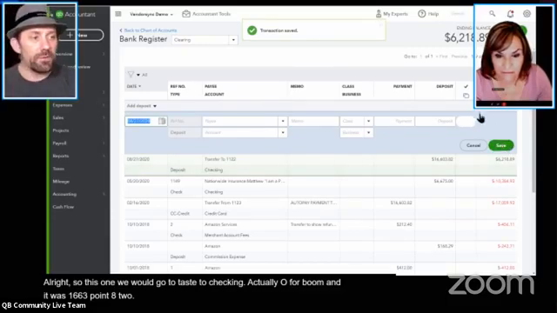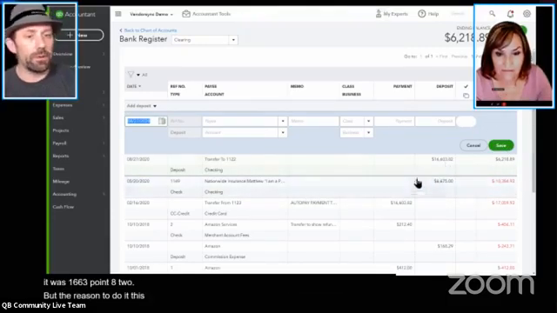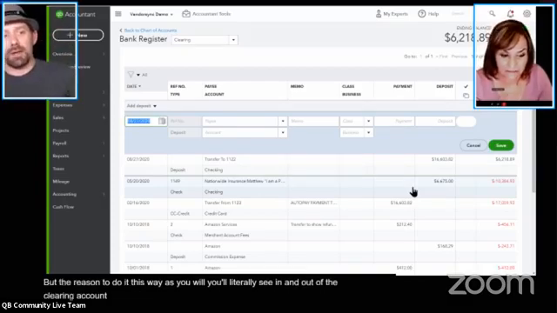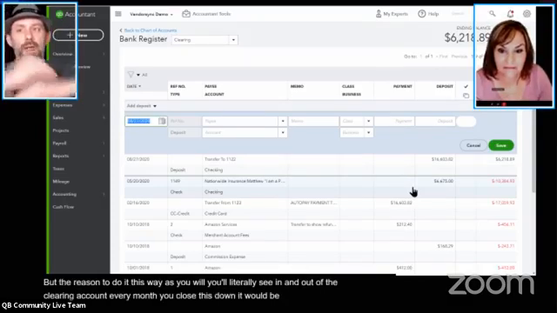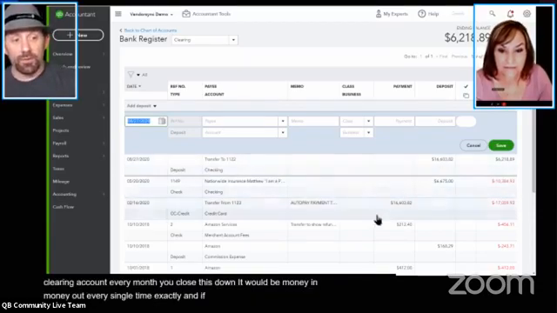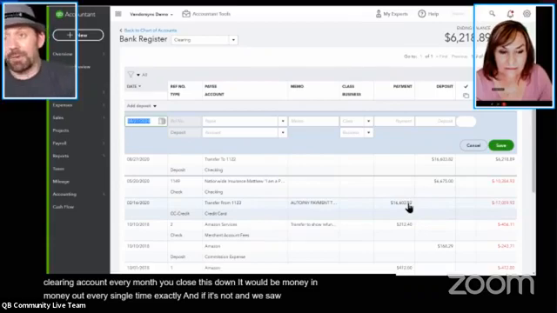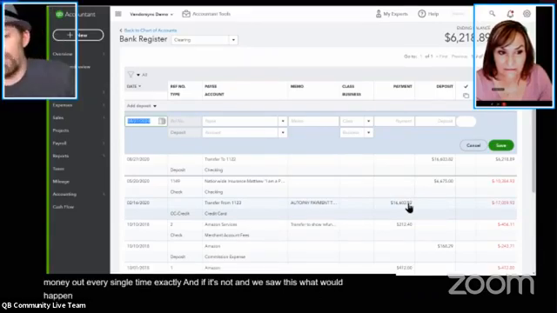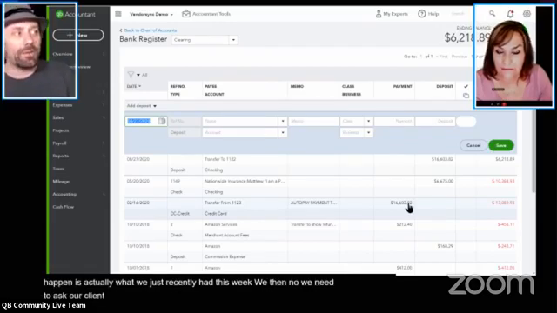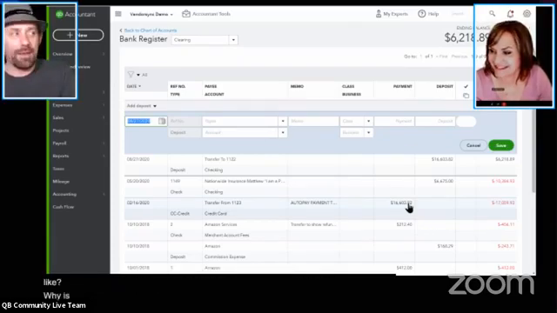So the reason to do it this way is you'll literally see in and out of the clearing account every month. You close this down, it would be money in, money out every single time. Should always be zero. Exactly. And if it's not, and I just recently had this this week, we then know we need to ask our client, hey, what is this money from? Why is this credit card being paid? Is this a personal card? Is it a business card?